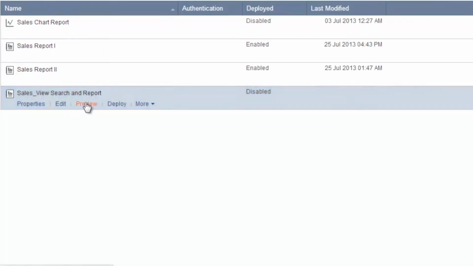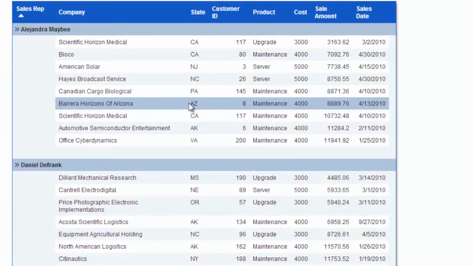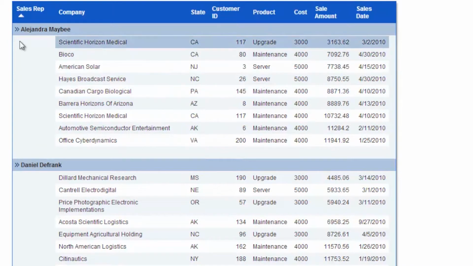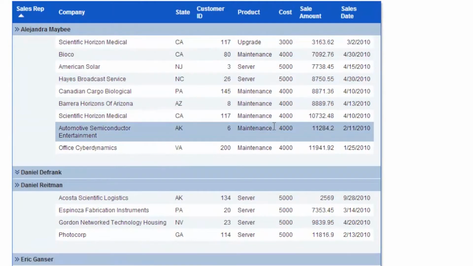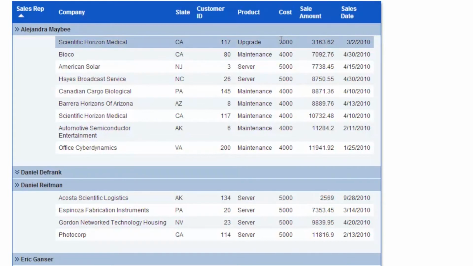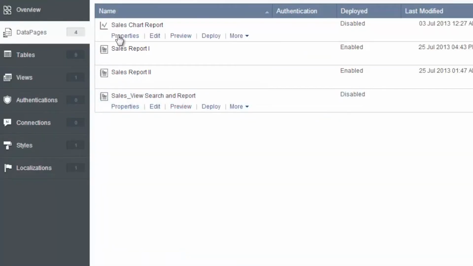Let's take a look at what it looks like. When I preview my data page, we can see here that all of the individual records are grouped by sales rep, and that's perfect. And I have my download button up here if I wanted to download that data. Now let's format the sale amount and cost as currency and also add some totals to that results page.